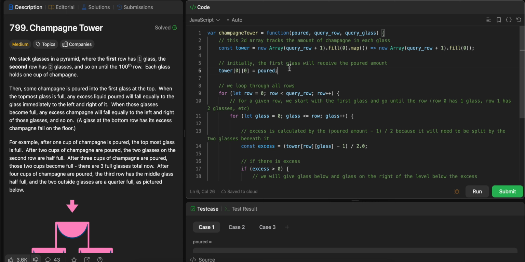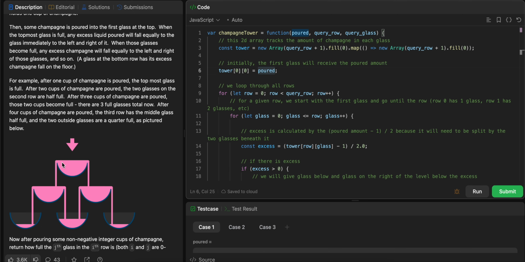And initially, index 0 of the 2D array is going to be what poured is going to have, because there's one champagne glass at the top, and two below it, and three, and so on and so forth. So we want to iterate through every row, and for every row, we also want to iterate through every glass in that row. So our outer for loop is going to start from row 0, and it's going to end until query row. The inner for loop is going to start from glass equals 0, and it's going to end at glass less than or equal to row.